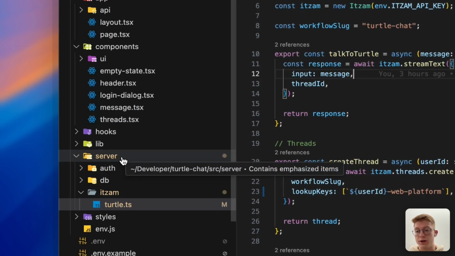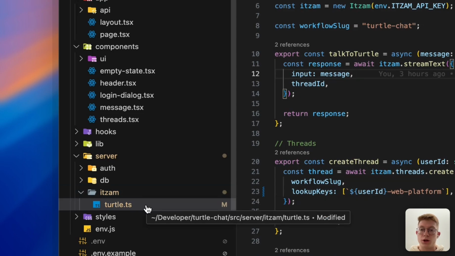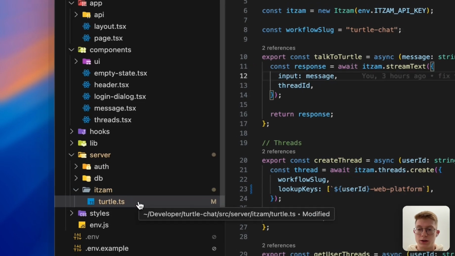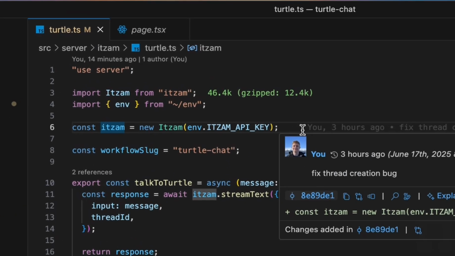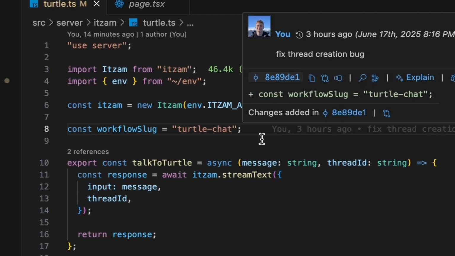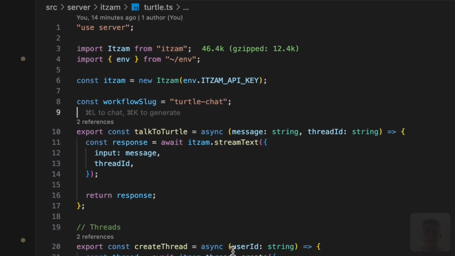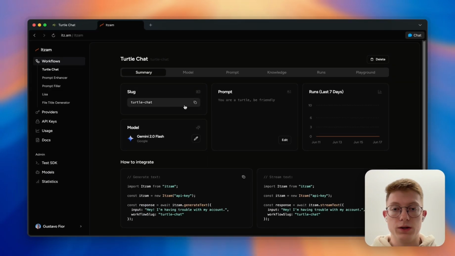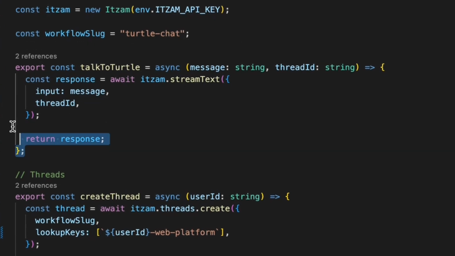In the server folder here, I created an Itzam folder and a turtle.ts file where all the logic lives. And I'm going to walk through the code to show how I did it. Well, we first instantiate the Itzam object here. Pretty simple, using our API key that we got in the dashboard. Then I set here my workflow slug that is available here. You can copy it. And then there is this main method that's called talk to turtle.